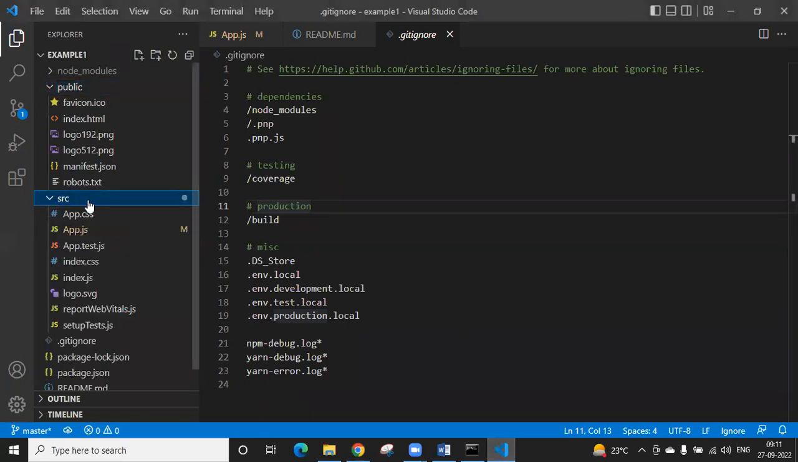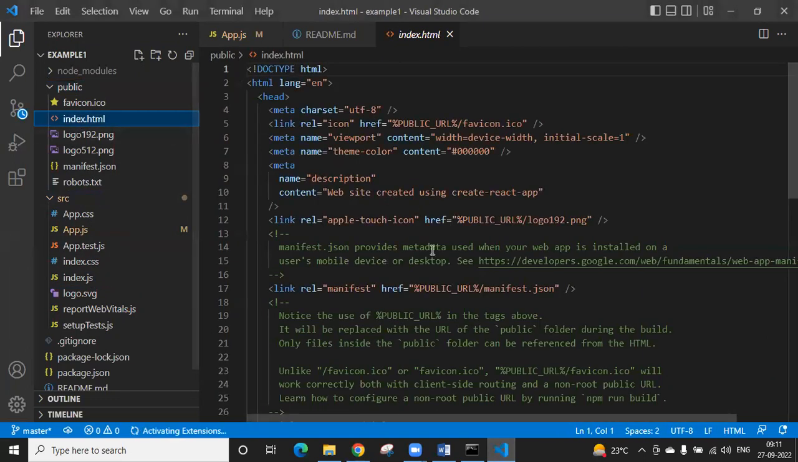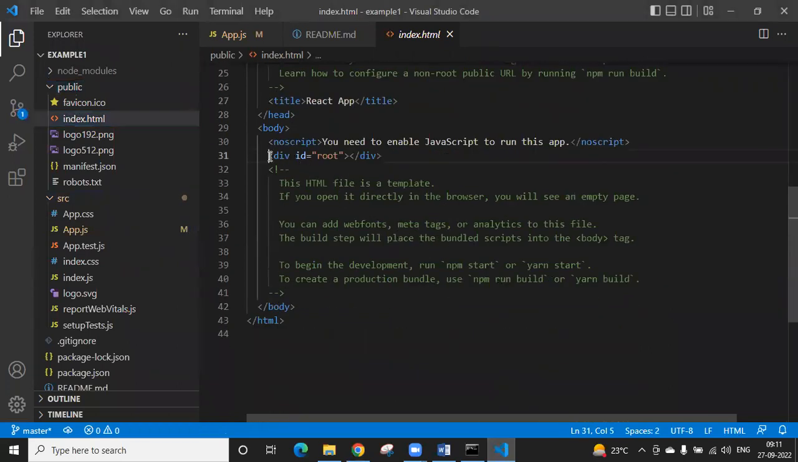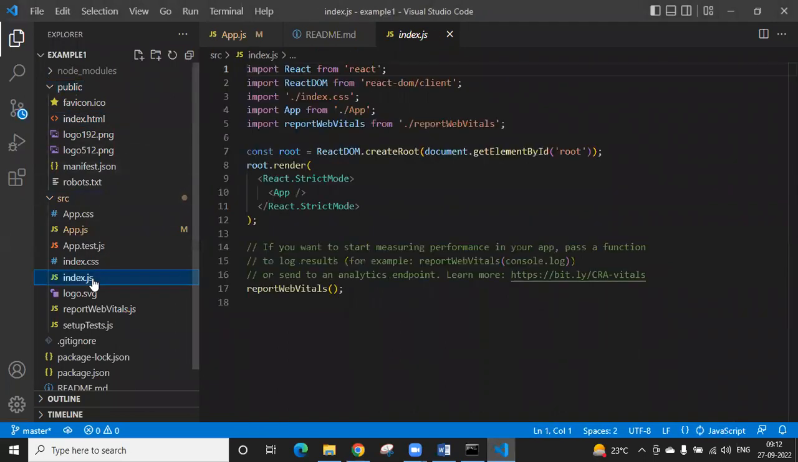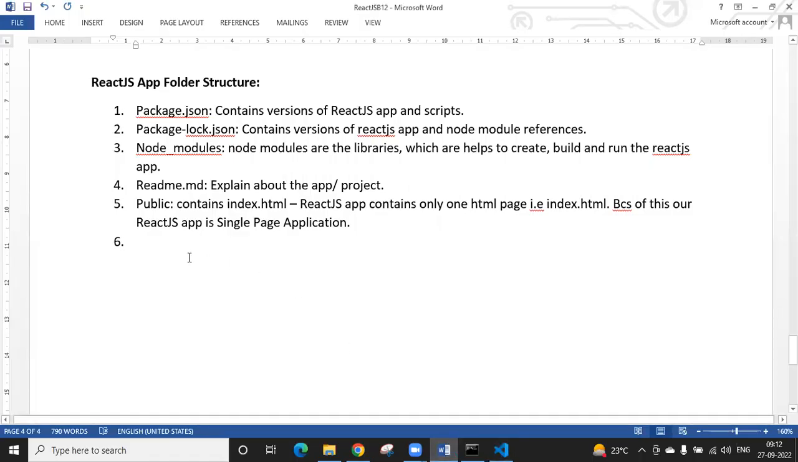That's what the next one is, the index.js. Index.html will load your index.js. Okay, index.html will load index.js, which will load app.js. This app.js will load your registration page. I was confused. Yes, definitely. Okay, so let me clear it. Next is index.js. So index.js and app.js will be under the src folder.